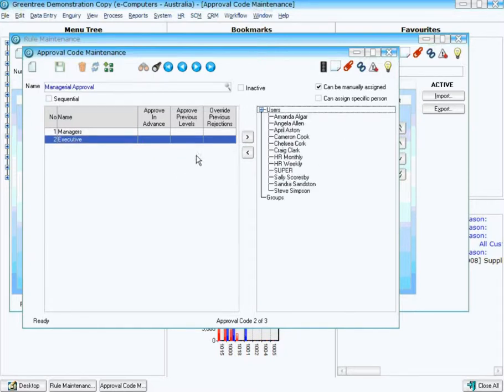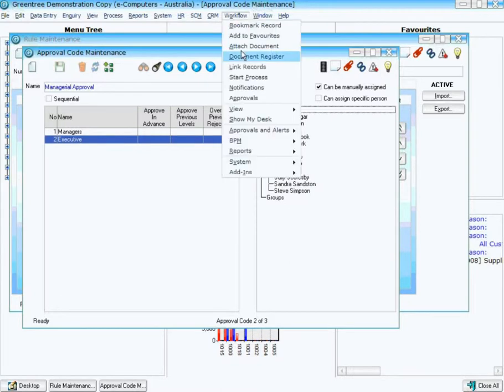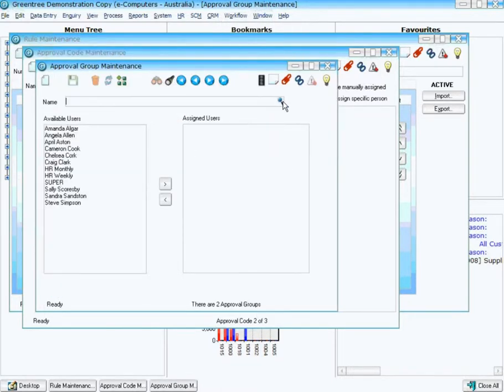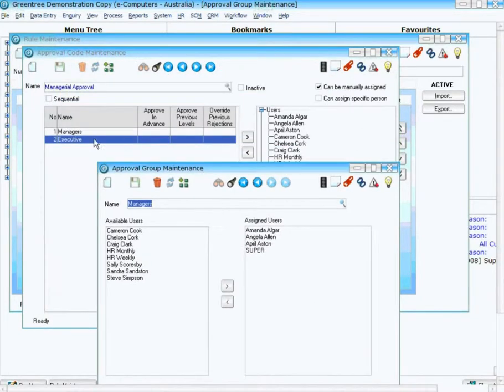If we have a look at the groups, so again just going through the menu and going into approval group maintenance, if I load up the manager group, I can see that it's made up of Amanda, Angela and April. So that basically means when the managerial approval code is applied to a record, any one of Amanda, Angela or April, or in this case Super as well, can actually approve for that particular level. Only one of them needs to actually do the approval for the manager's level to be approved. Then it would move on to the executive group, and it would be waiting for Craig and Sally to approve at the second level.